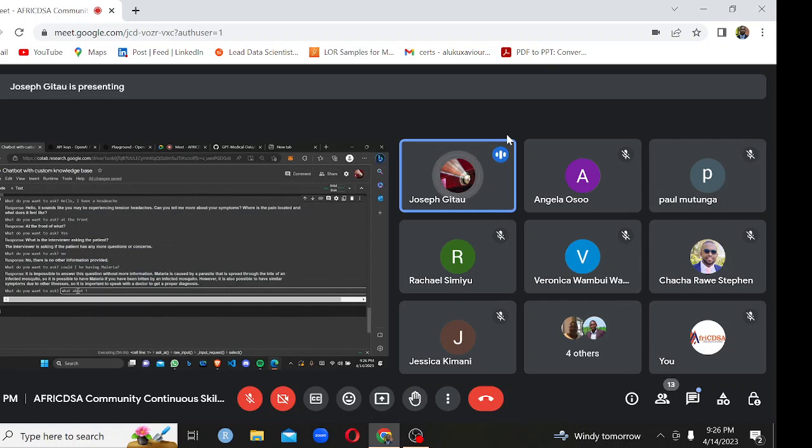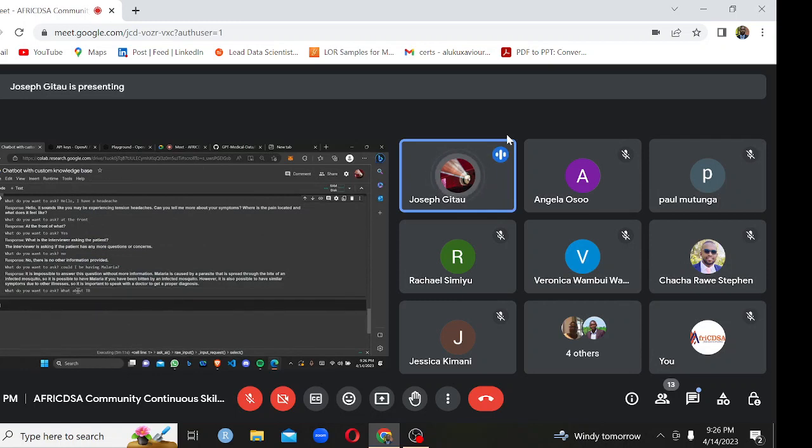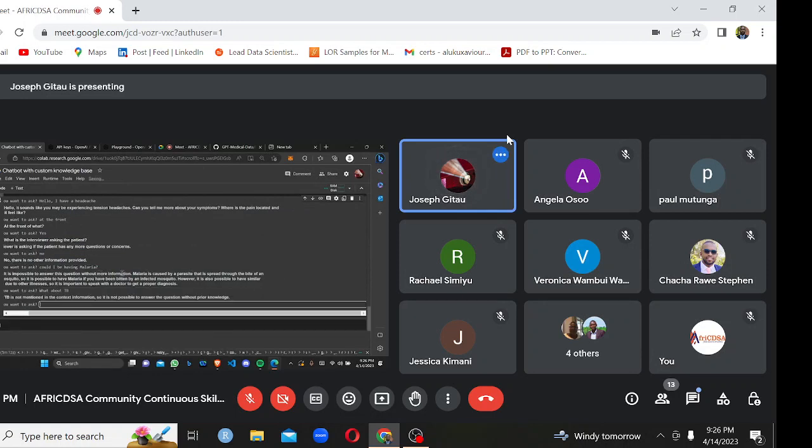So let's ask another question. What about TB? TB is not mentioned in the context information. So it's not possible to answer the question without prior knowledge. So you can see if we haven't provided any information concerning a disease to this bot, then it won't be able to answer that question.